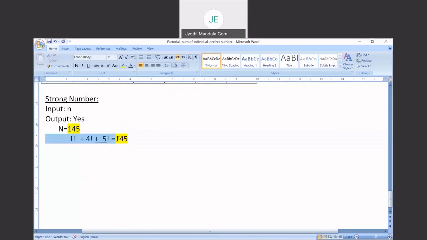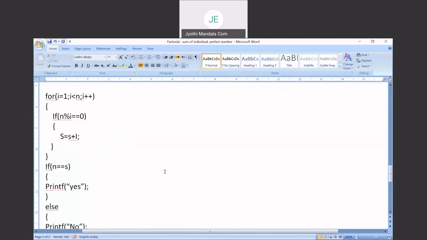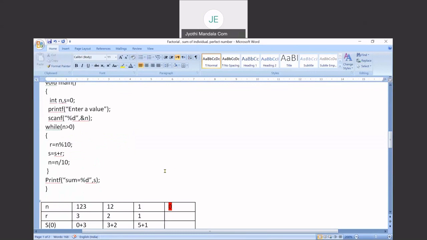So this can be converted like this. I'm writing like this for your convenience: 5 factorial plus 4 factorial plus 1 factorial is equal to 145. Now in the last class we learned how to get an individual digit. We have used the modulus operation and the division operation. I will show you that.